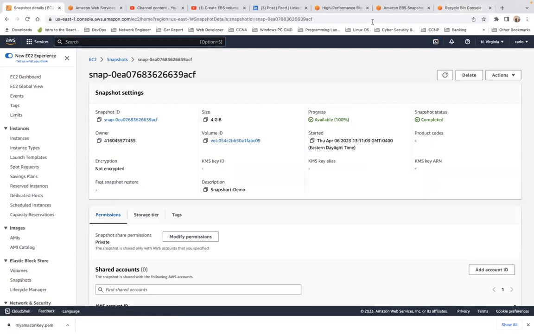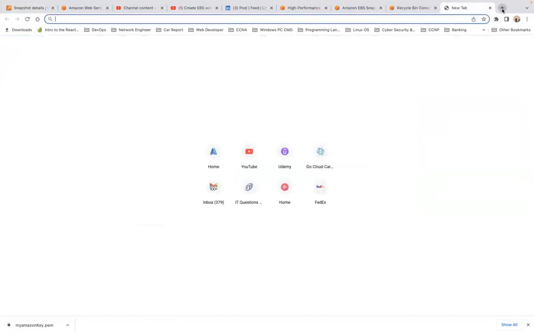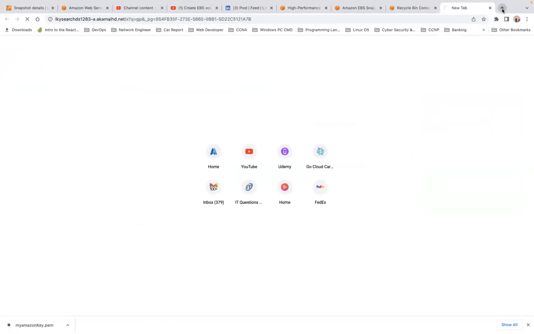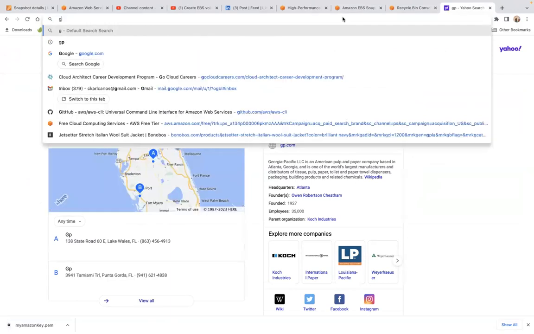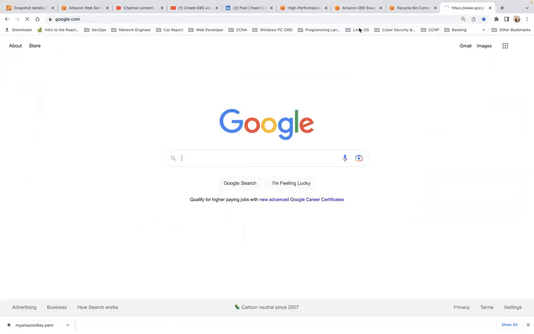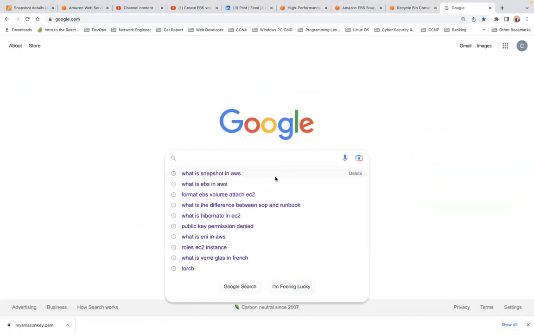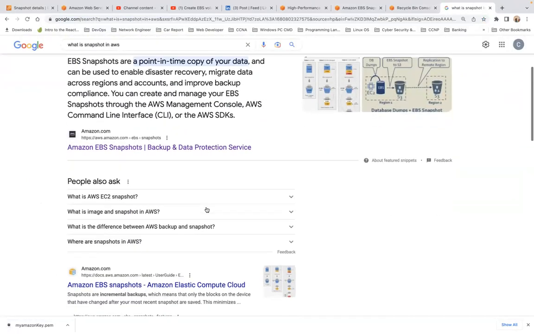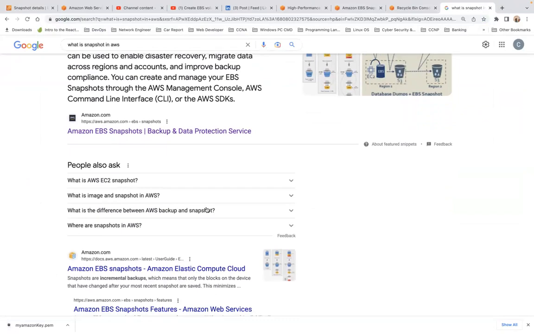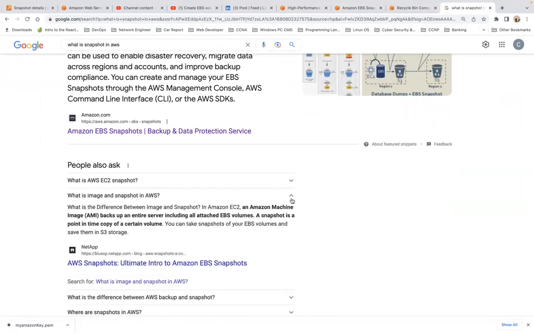Now, see if you can answer a couple of questions about snapshot with Google. Sorry, I can't type today. So what is image and snapshot in AWS? What is the difference between image and snapshot?